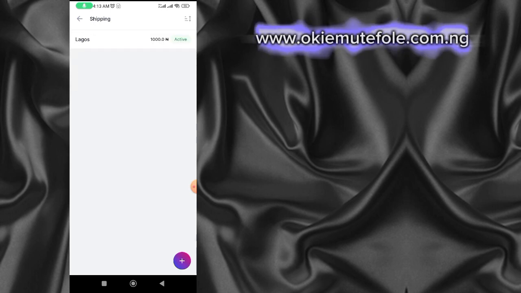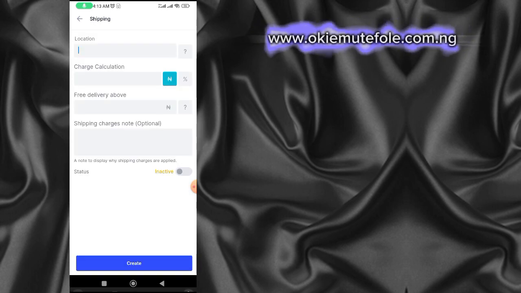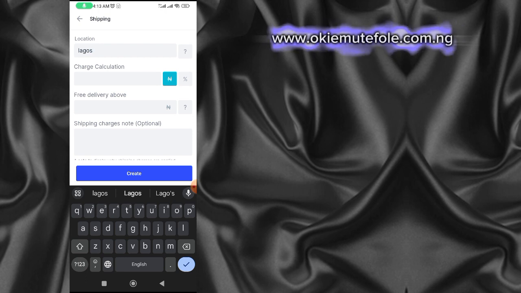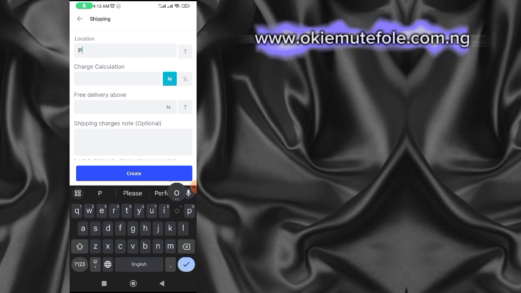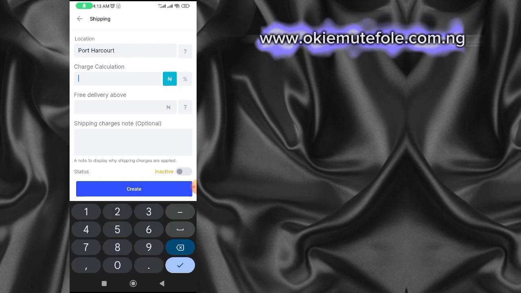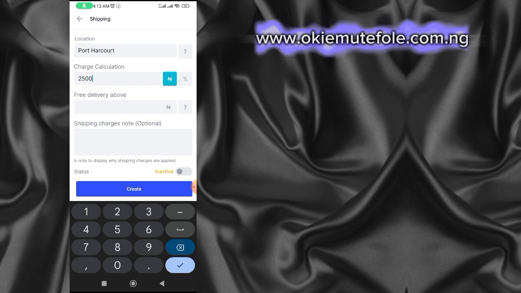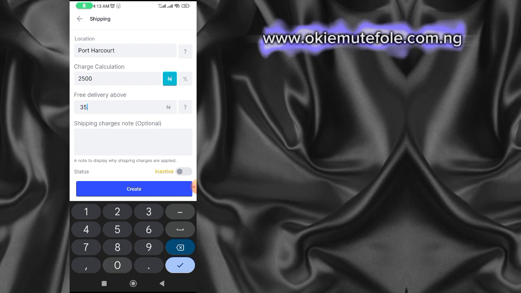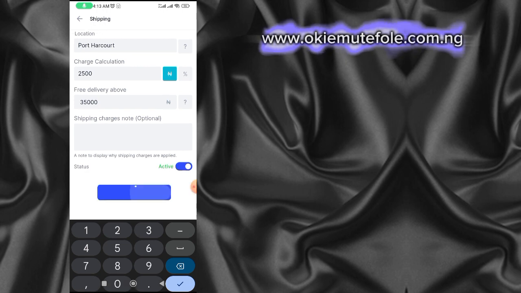Now remember, this particular setting is for those who are actually going to be using physical product that needs to be shipped. So this should be Port Harcourt. Charge calculation is 2,500. Then free delivery if you are ordering above 35,000. Make it active and you click on create.